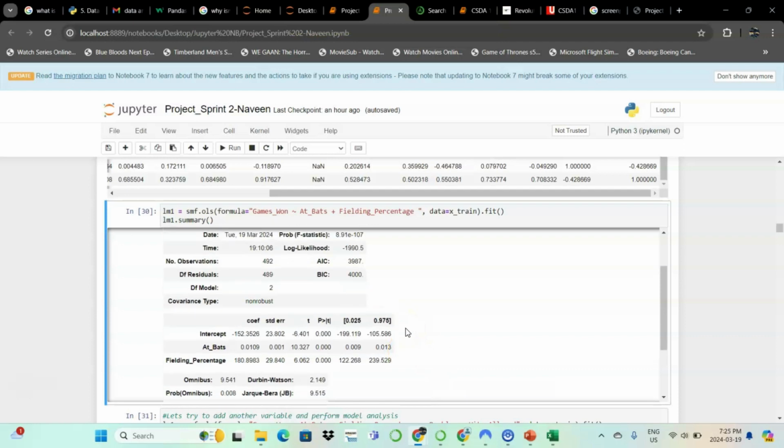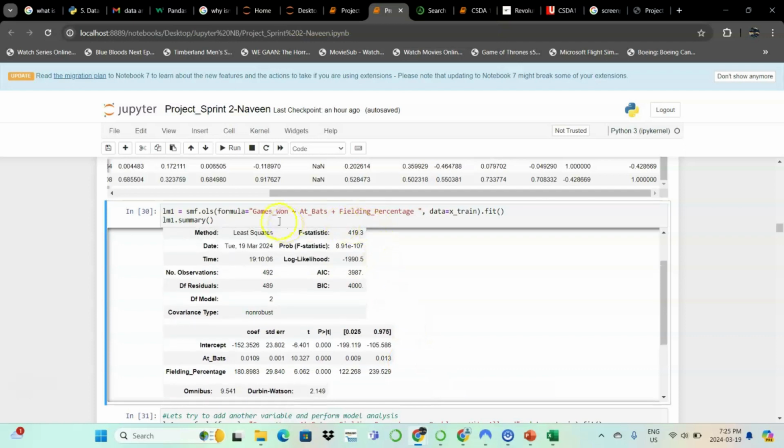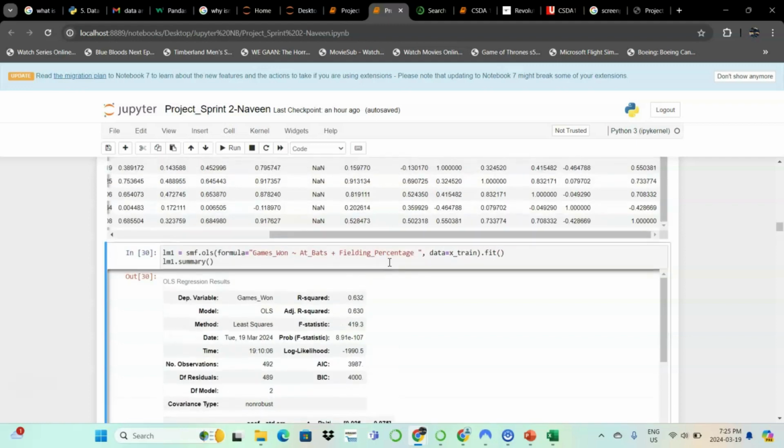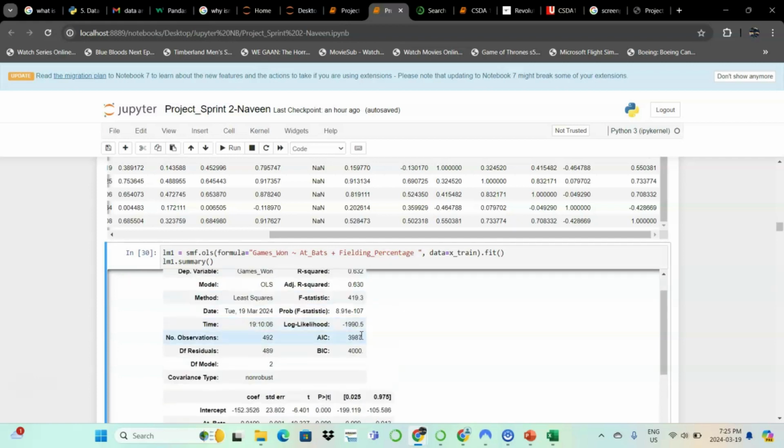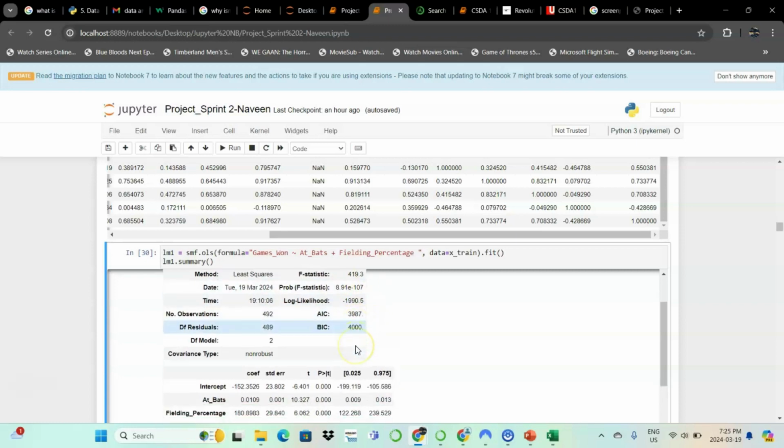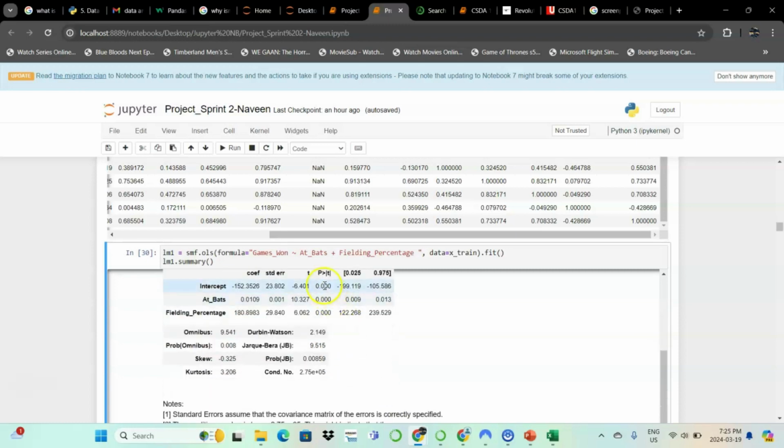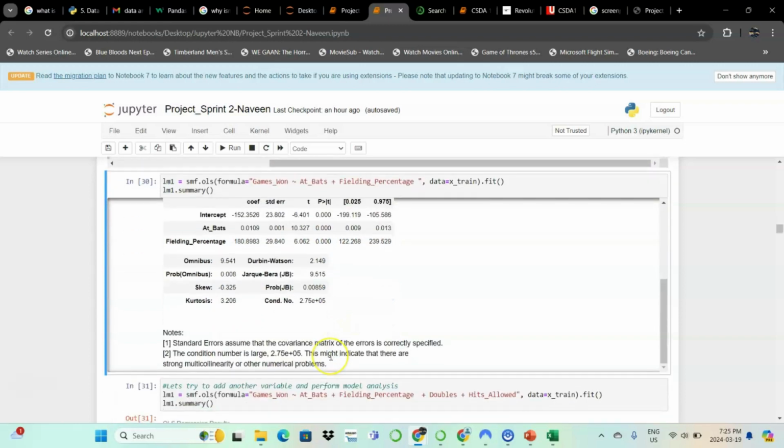Let's see here. So this was the first one. We had the games won against the at bats and the fielding percentage, and we got our R square value, which is 0.63. You see the F statistic there as well. See the p values are close to 0.